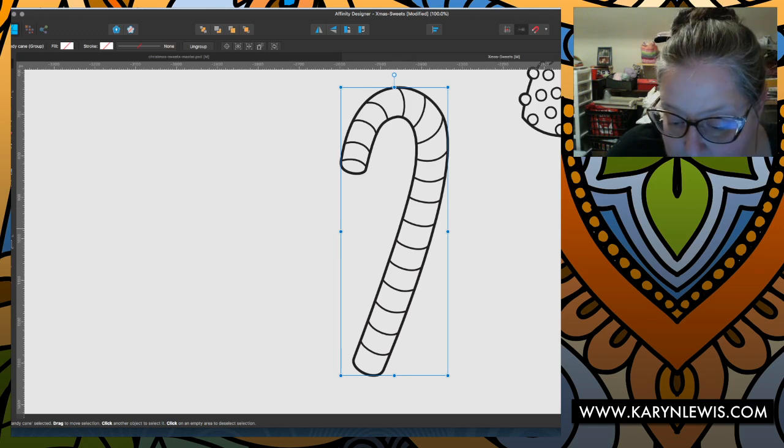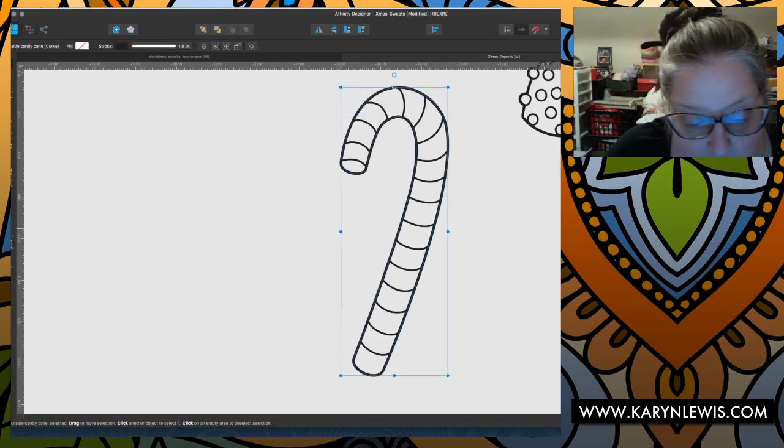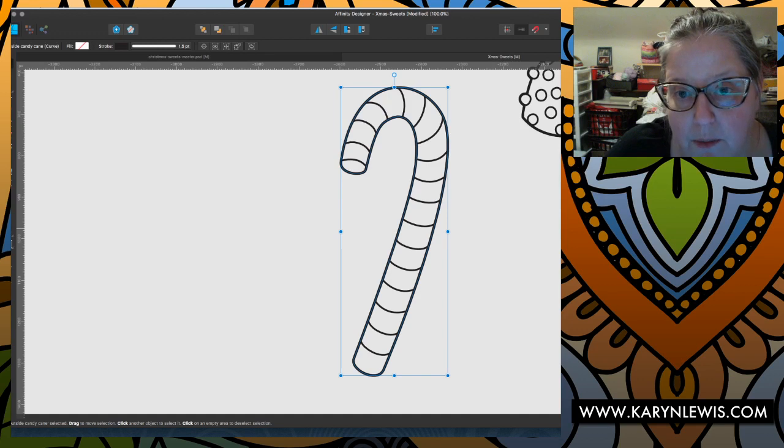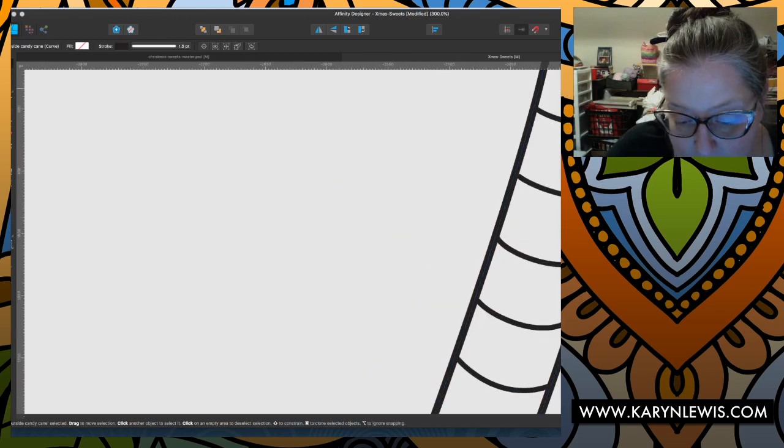So what I'm going to try to do is find my candy cane group, and I'm going to go into it. I have the outside of the candy cane saved as a stroked curved path, and I have the stripes set up as individual curves. The first thing I want is for this not to be a stroked path anymore. I want it to actually be a shape, not a line with a stroke around it.